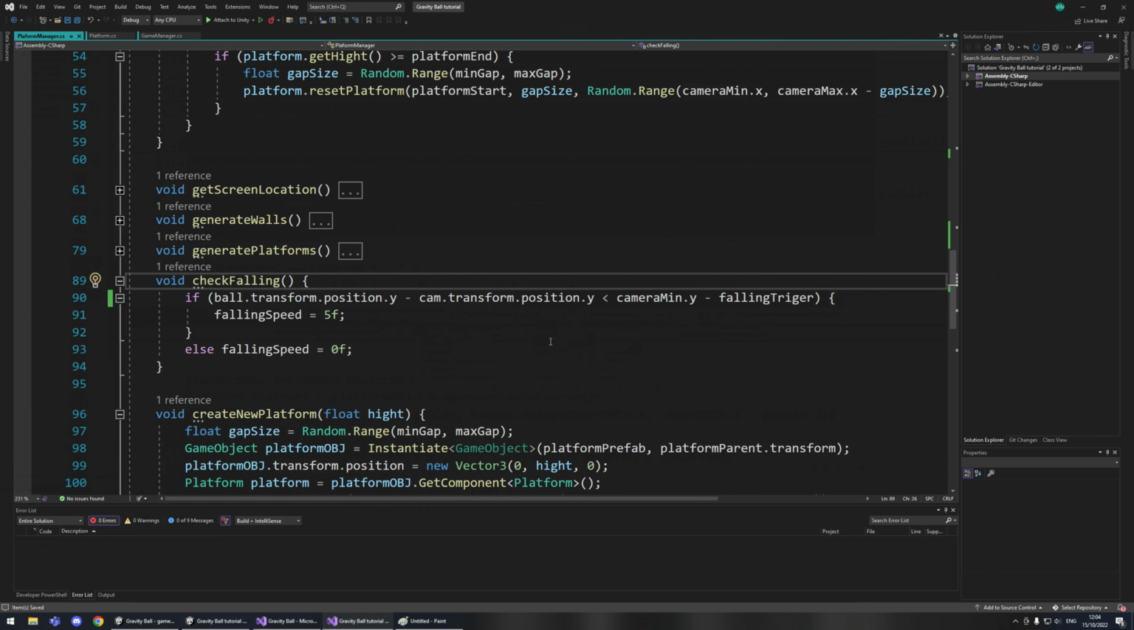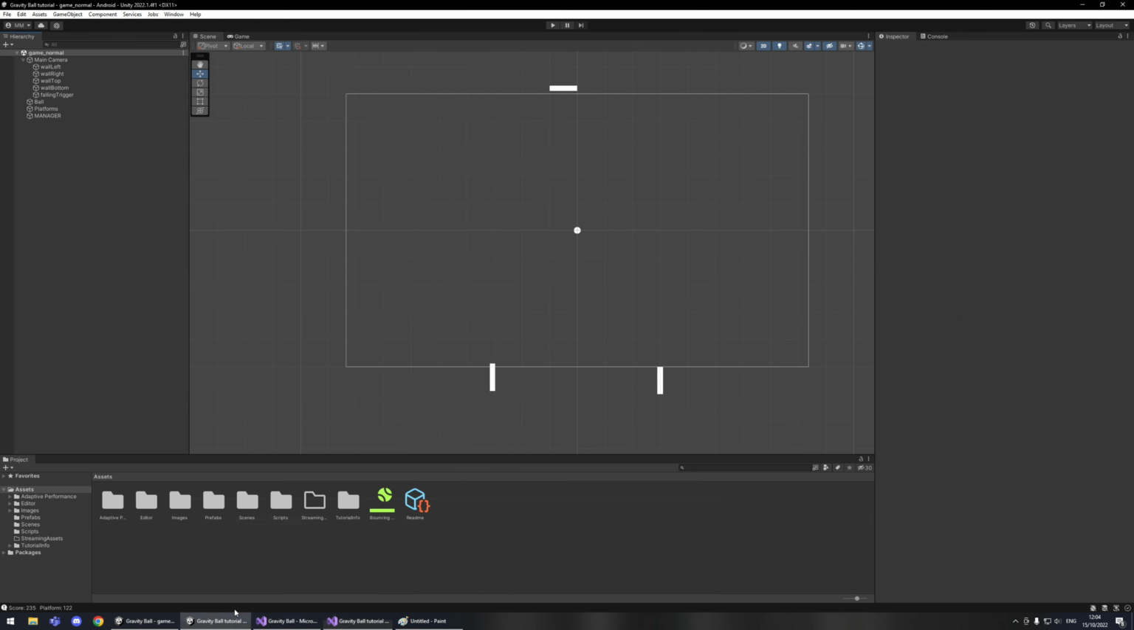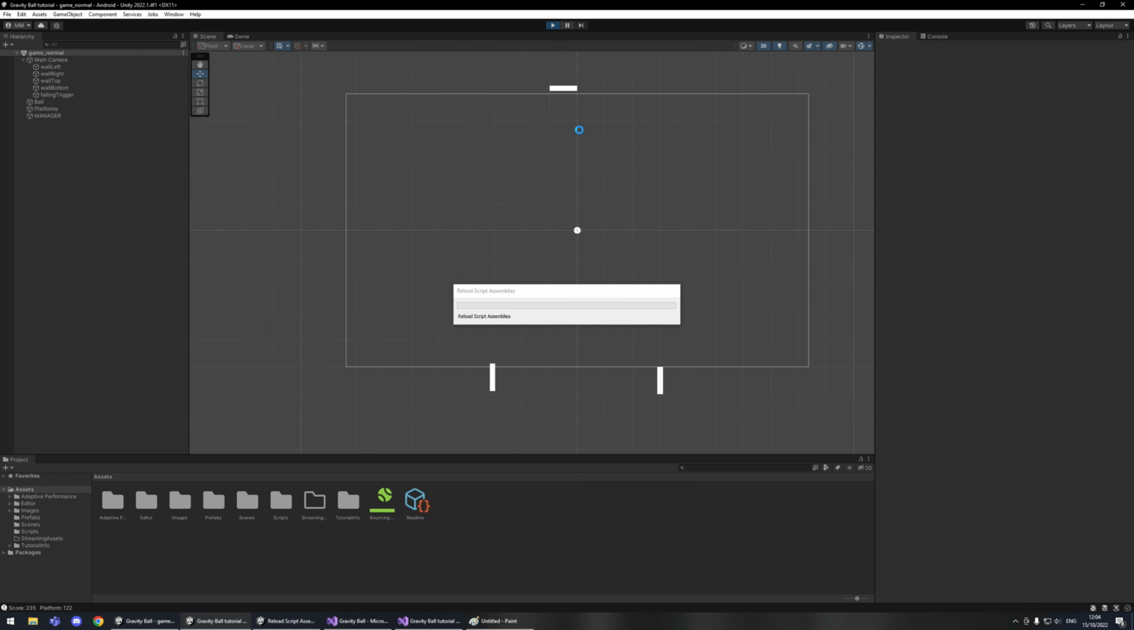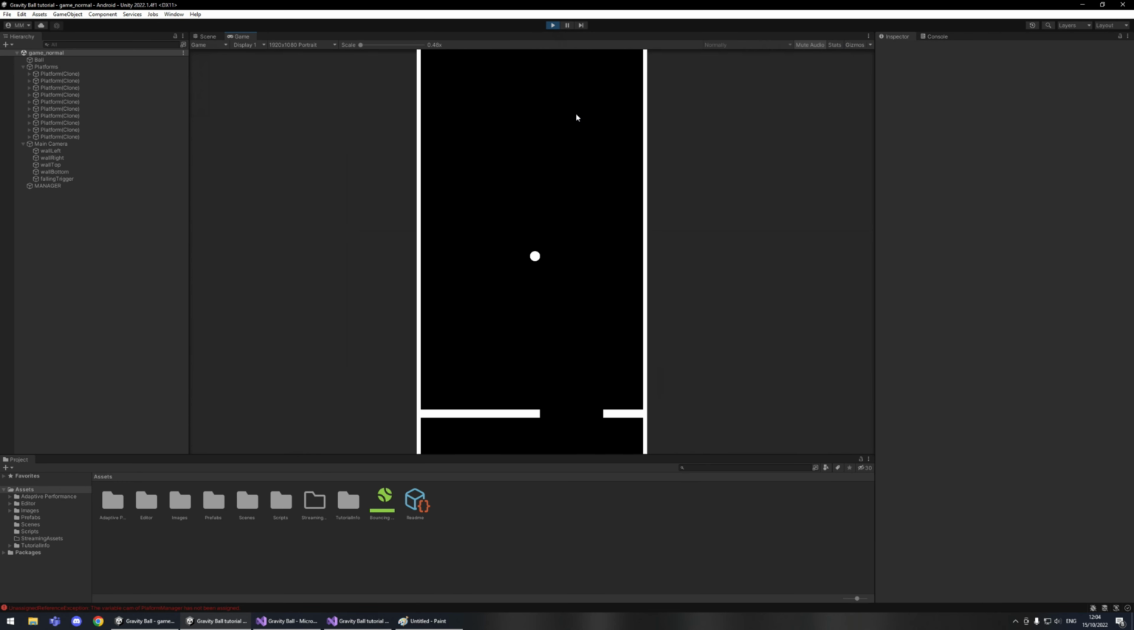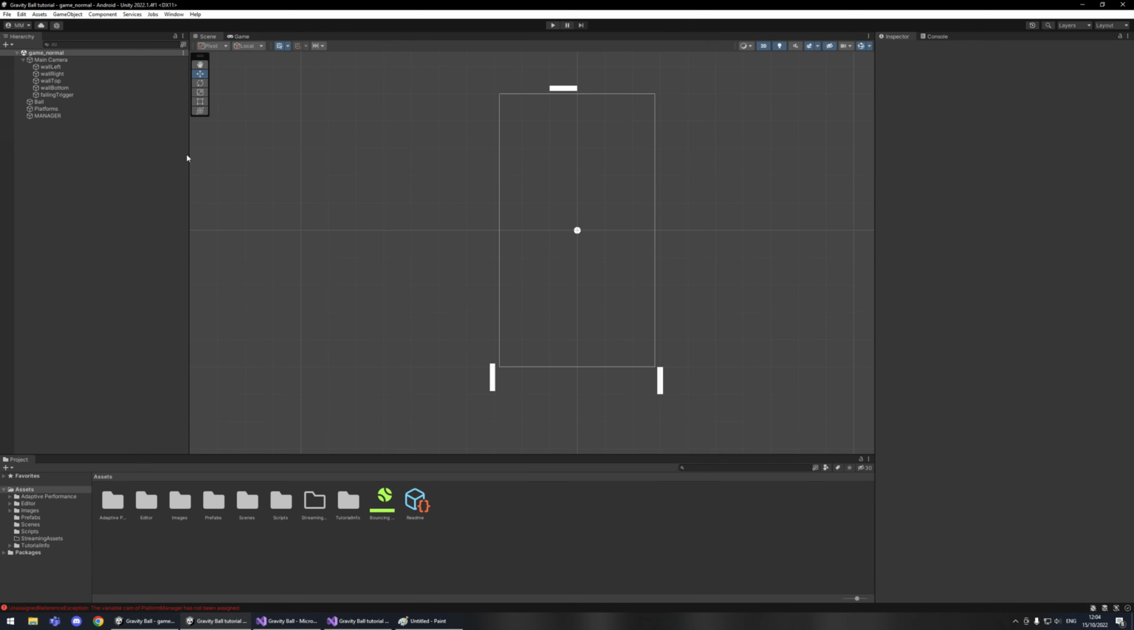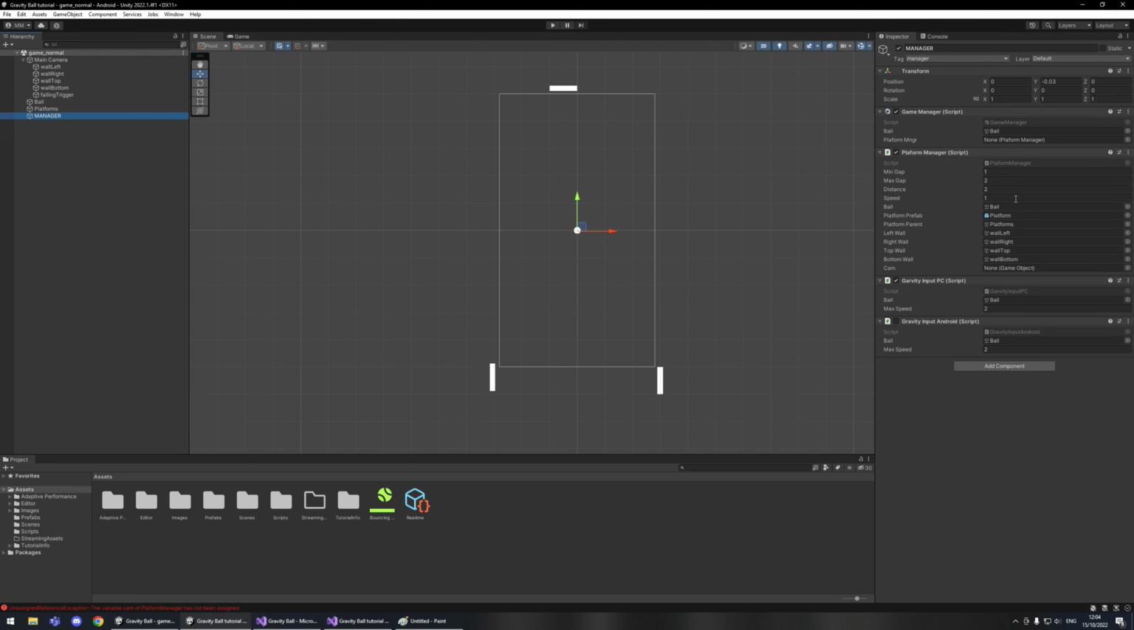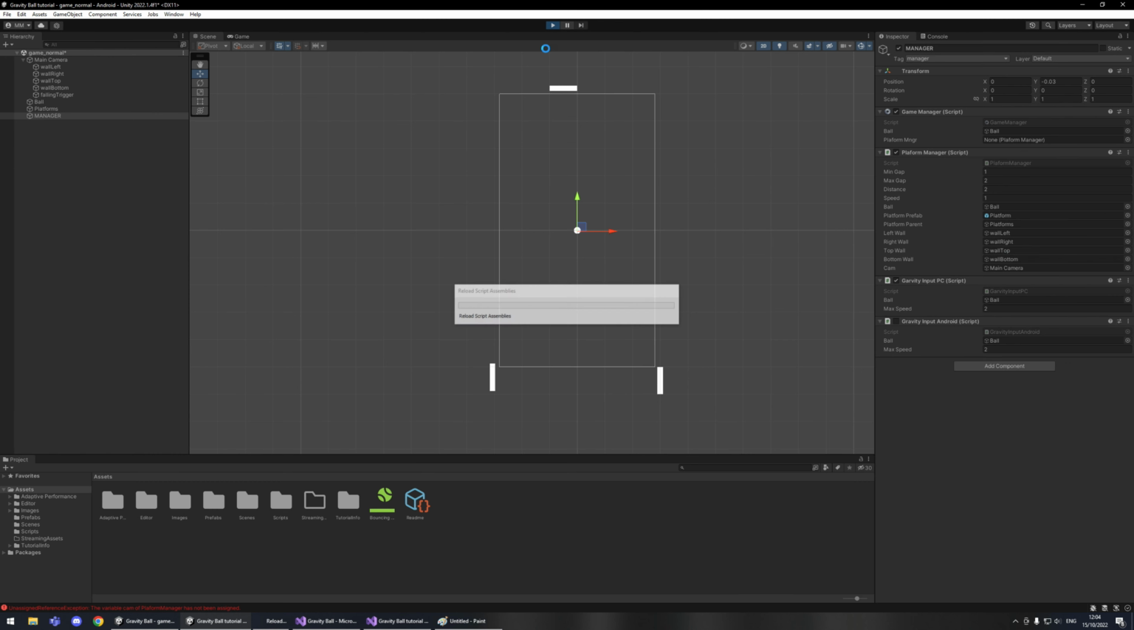Yep. Is there anything I'm missing out here? So we have this and this. I think we can just test it out. Okay, it's not even moving forward. The main reason is we forgot to add it. So if we go into the manager, we have a platform manager with a cam game object. So we need to drag our main camera in. Yep. Let's see how it works now.